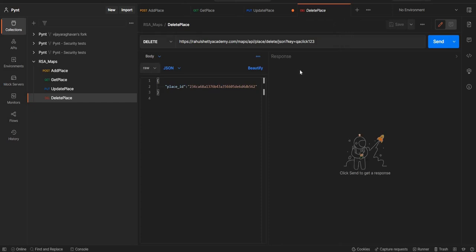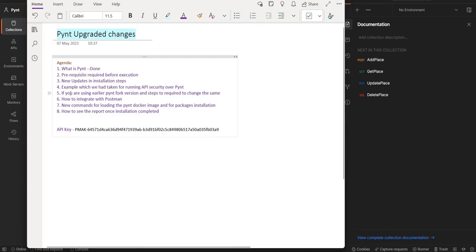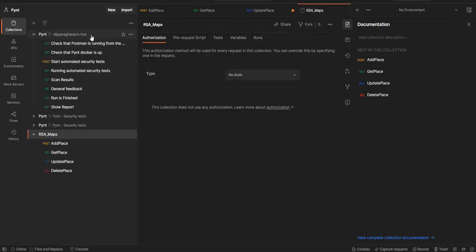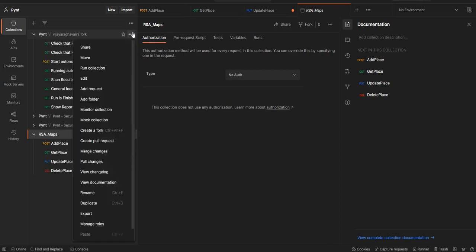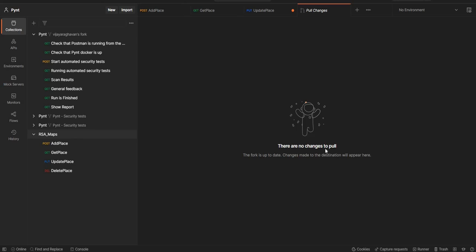Now the delete API will delete the particular record. Okay, this is the example which I had taken. Now if you are using the earlier Pynt fork version, which I forked from pynt.io, you need to go to pull changes and pull the latest version. There are no changes, it is already up to date.